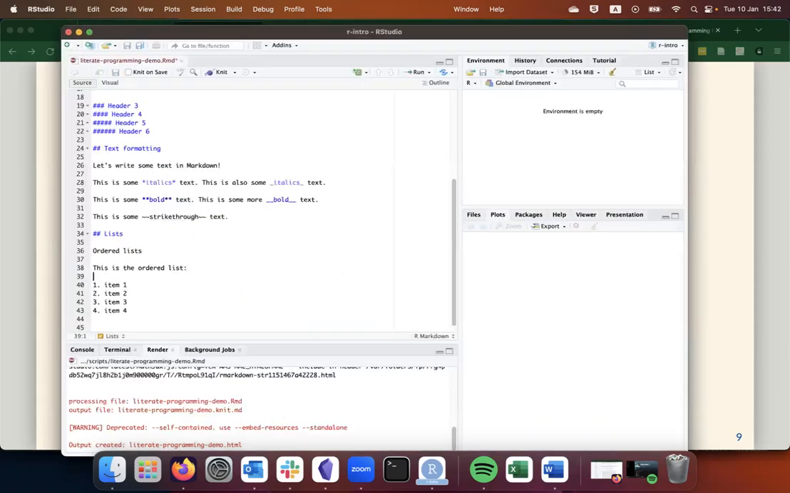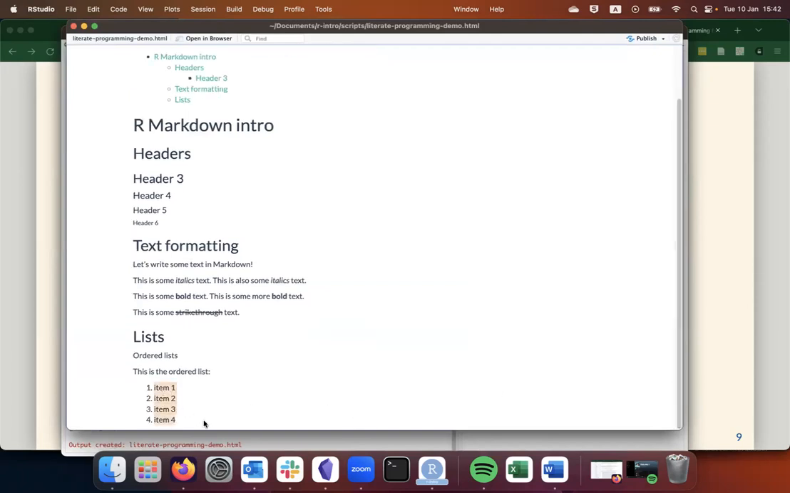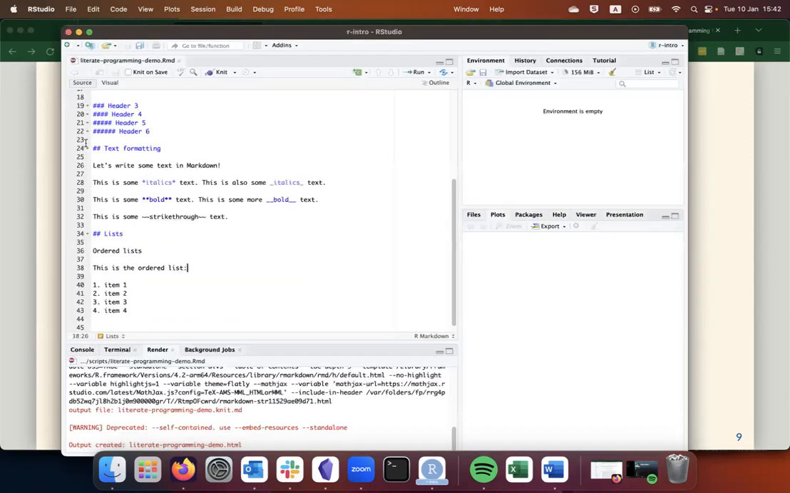But if I add the space between the colon and the first list item, then I actually do get a list like this. R Markdown does something that I think is quite helpful, which is that it understands that you want a numbered list, and you don't actually need to provide the numbers yourself.